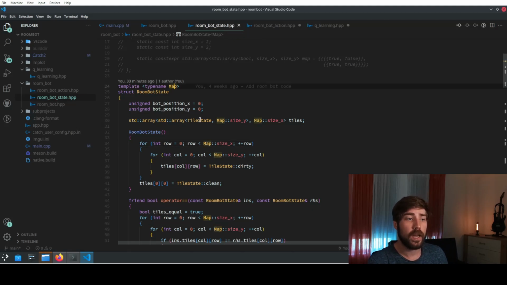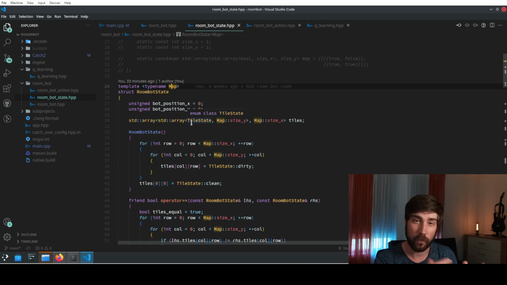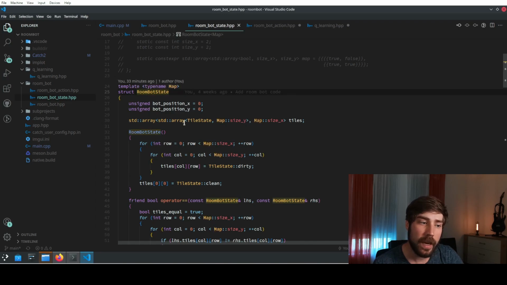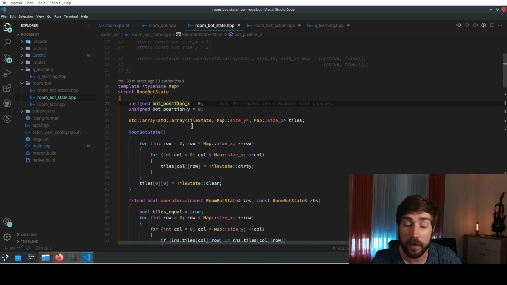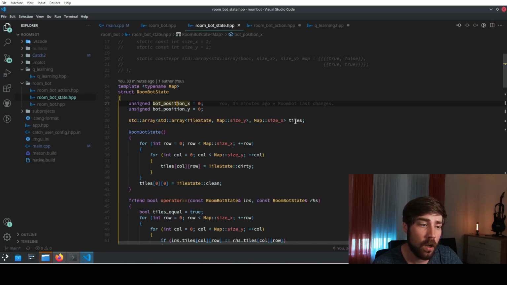Using this map, we can use it as a template parameter for our roombot state. This means that the roombot state is distinct for each and every map that you can give it. So from a design perspective, this is good because you can easily change the map to a different map just by changing here the template parameter of your state. The state itself is implemented pretty straightforwardly, which means that it knows where the robot currently is. So it knows the X and Y position of your robot, and it also knows the state of the tiles that are in the map.